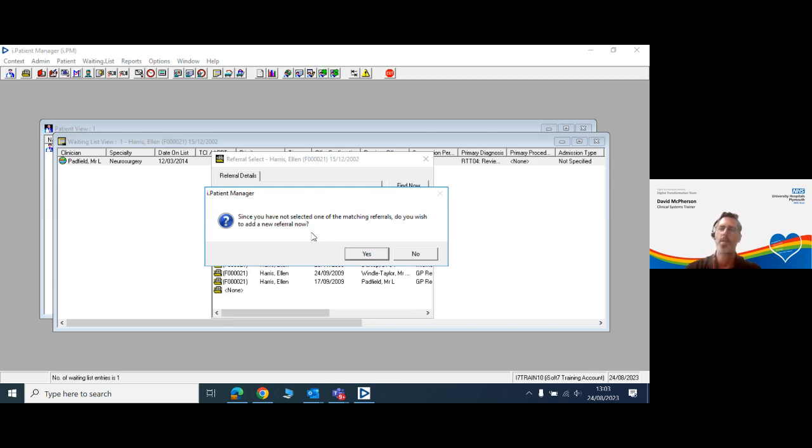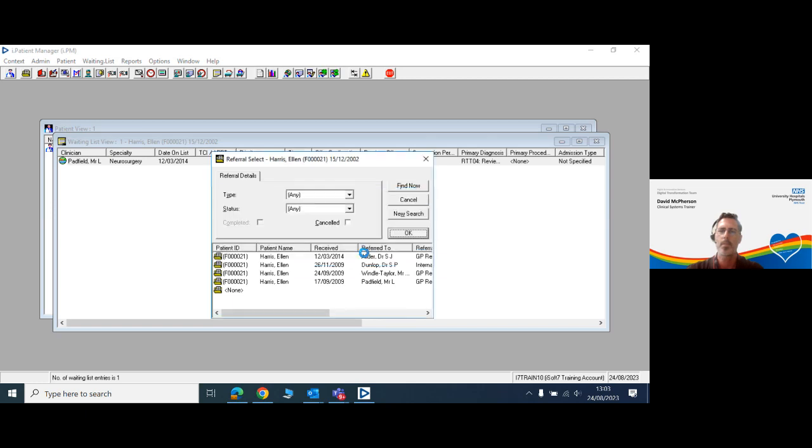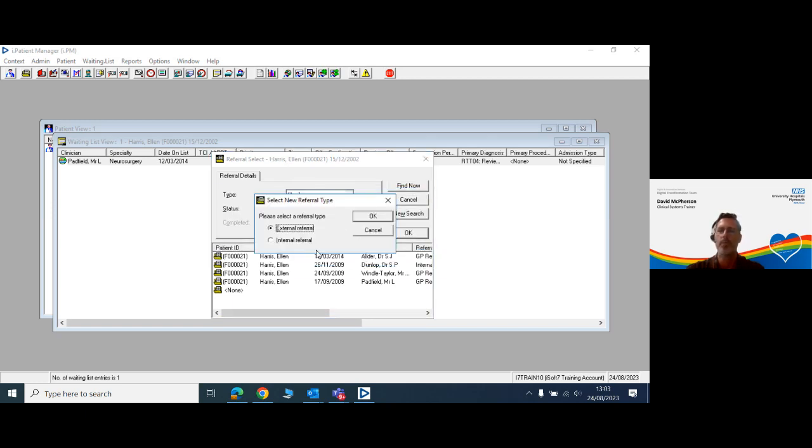Since you've not selected one of the matching referrals, do you wish to add a new referral now? Yes. Because it's a brand new referral coming into the trust from the outside, i.e. a GP referral, it's classed as an external referral, and click on OK. This will now take me into the referral page.